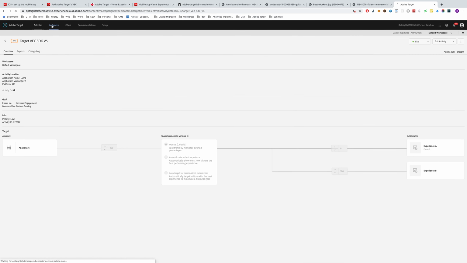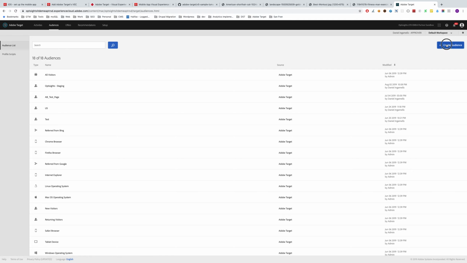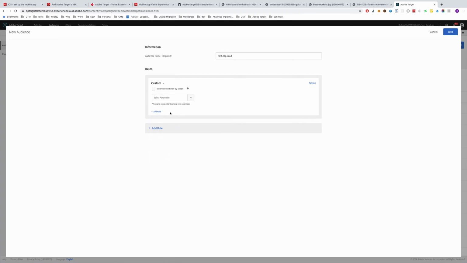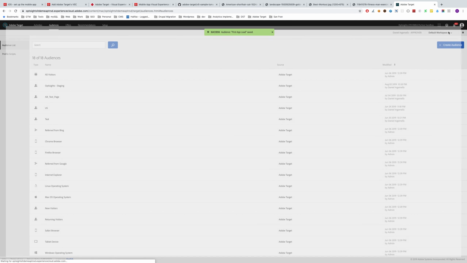I'm going to go into audiences, and I'm going to create two audiences. I'm going to create an audience that is first app load, and we will use the rule of custom for this, and as we just seen in our application, it's a.launches we want to use, and we will say a.launches is less than 2. So anything less than 2, the visitor would be classed as being in the audience of first app launch. Save this.